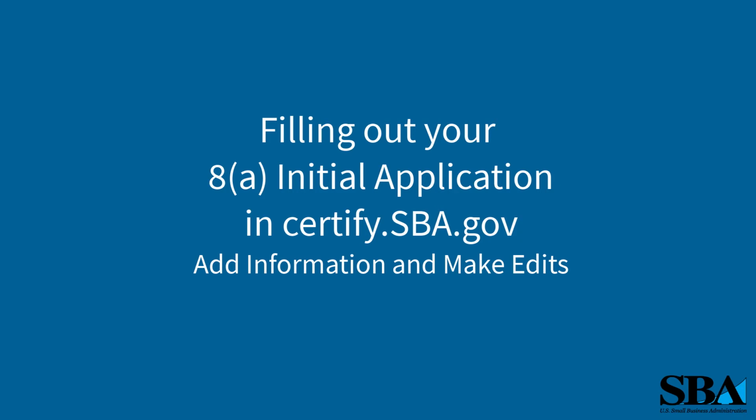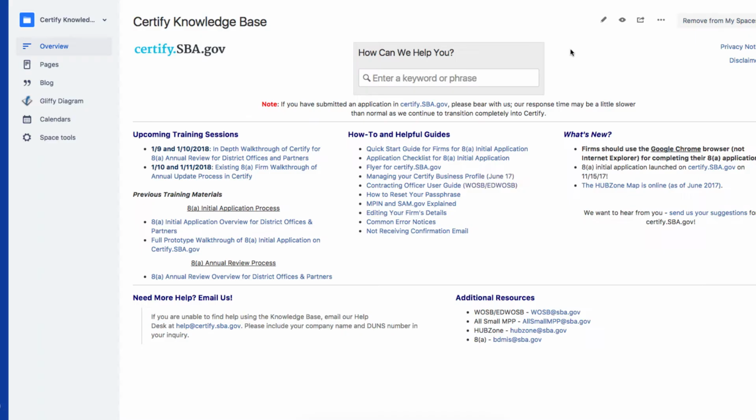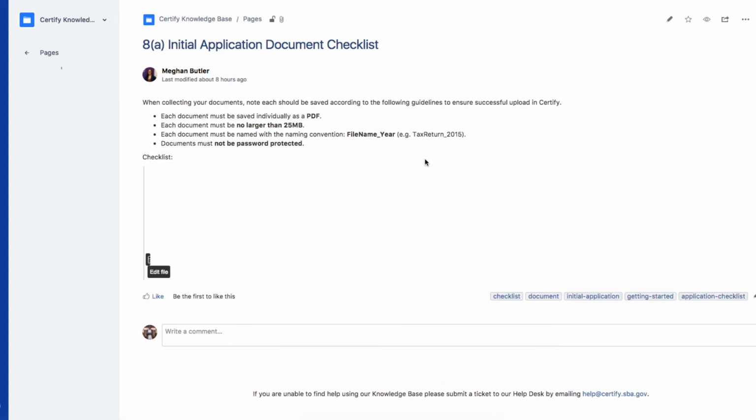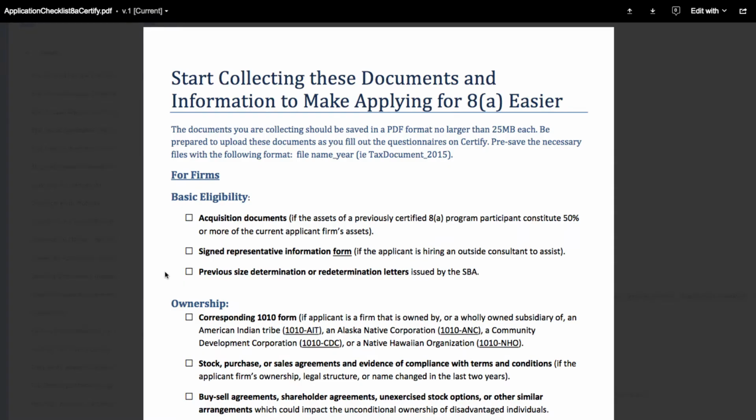Getting started on your 8A initial application. As a reminder, we suggest that before starting on this section, you download the Certify Application Checklist from the Prepare tab or Help tab of certify.sba.gov so you can have all the documents you will need to upload throughout the questionnaires ready to upload for an improved application experience.